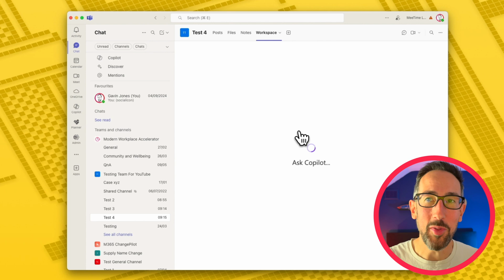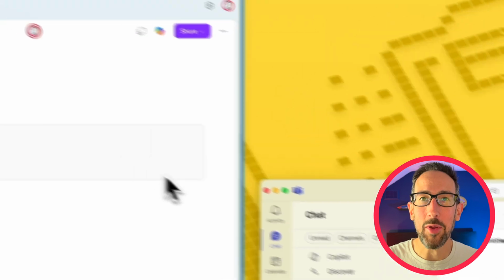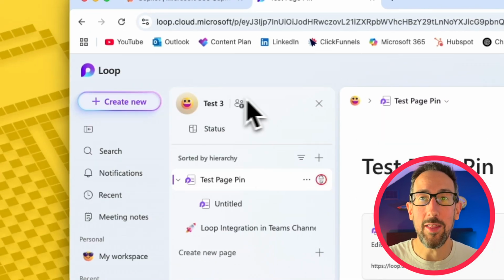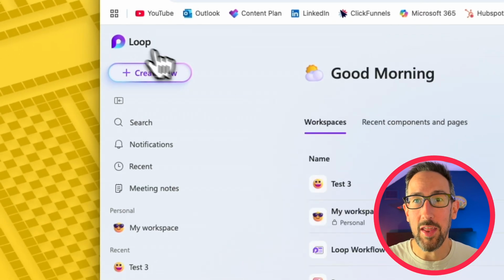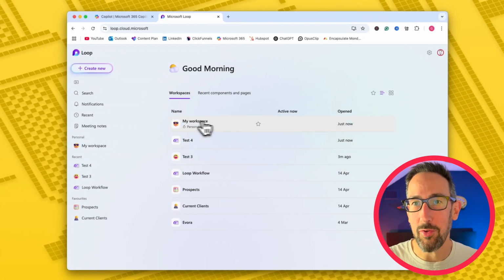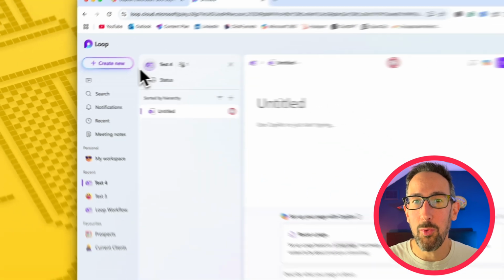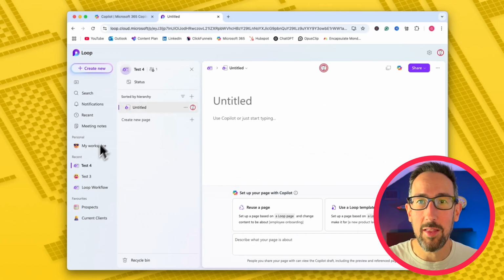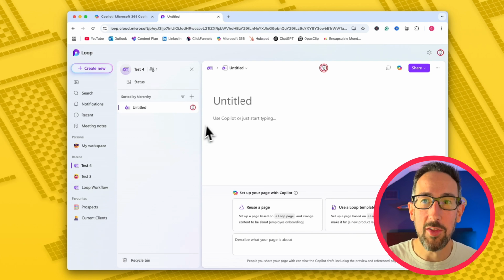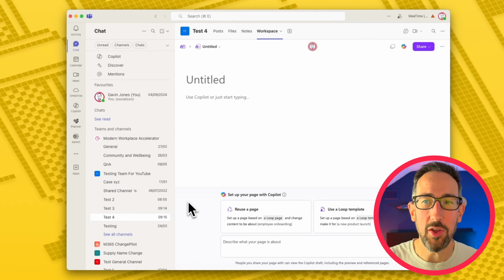The permissions are still from the team, but it seems like it has to be linked to a specific channel. But then if we jump back out into Loop in the web view, that isn't the case. I don't know why I need to refresh it if it's not popping up there. Test 4 now pops up. And so we can jump between things in the Loop view, but it's a bit more difficult in the Teams view because there's a workspace per channel.